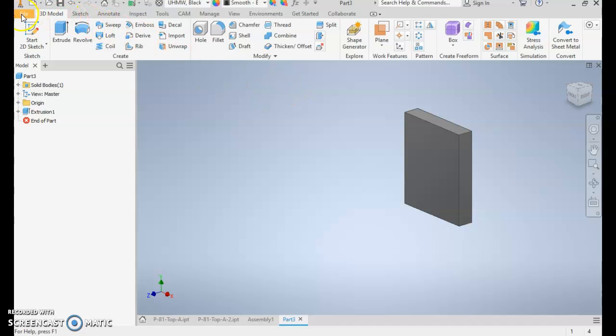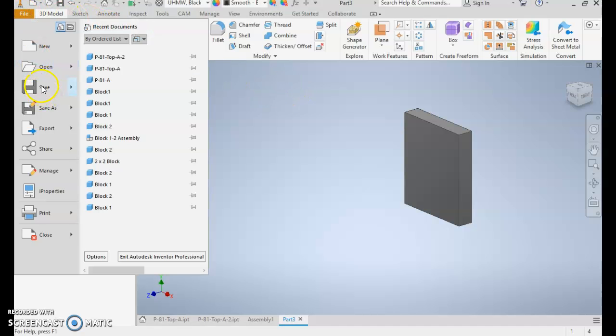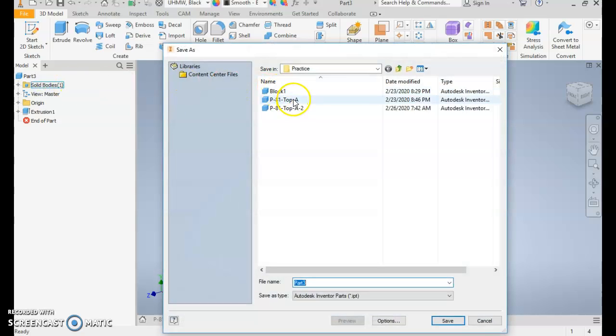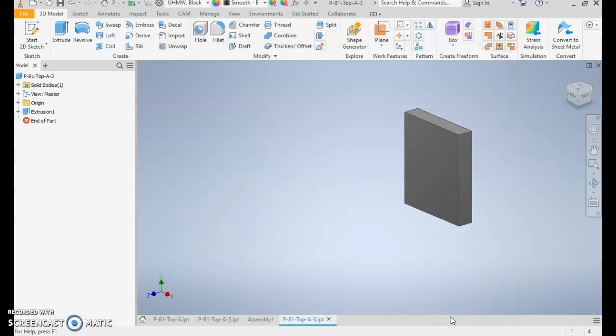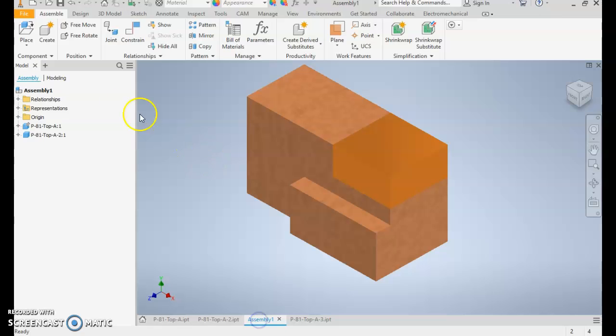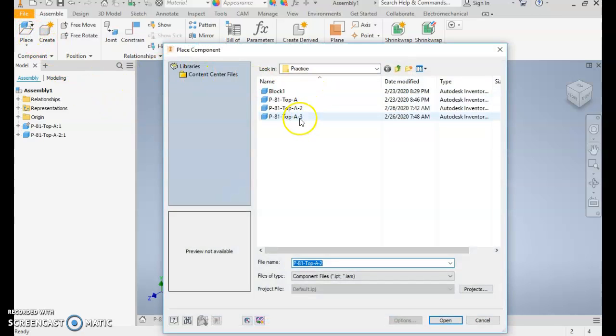We're going to go ahead and save this part. So File, Save. All right, what do you guess? This is part A. This is part 2. What do you think? I'm just going to click there to put all that other name in there, and I'm going to put a -3 on there. So we have part 1, part 2, and now part 3. Save that. And I'm going to go ahead and go to my assembly and put it together. So assembly, we're going to place, and we're going to place part 3.